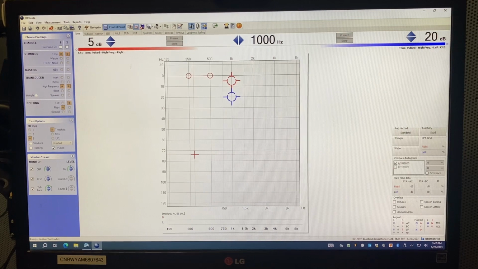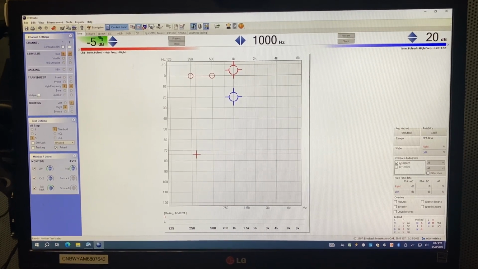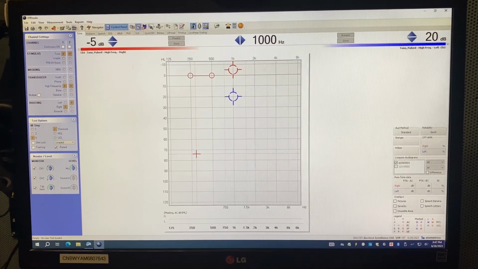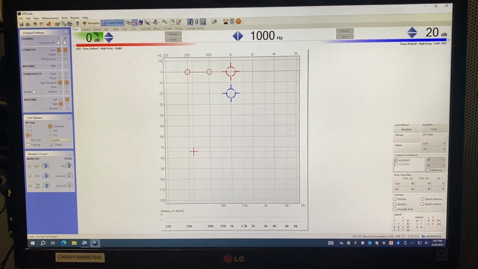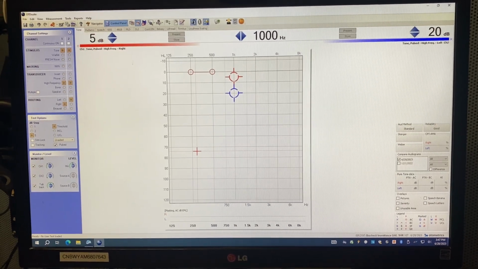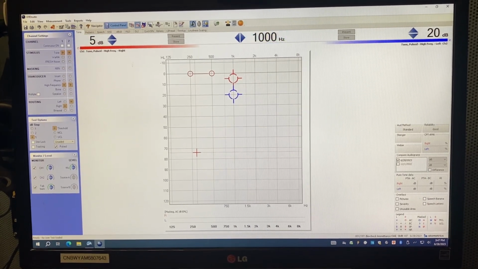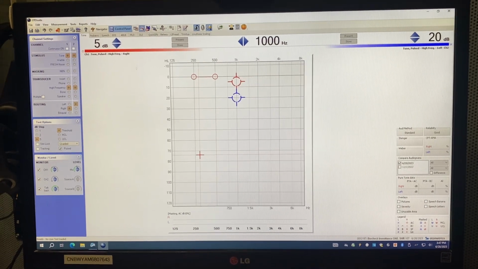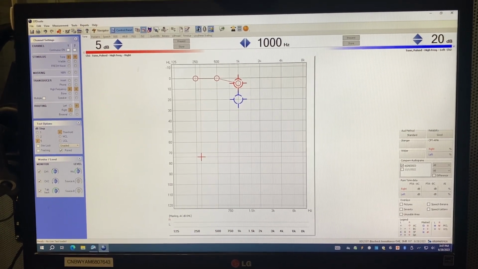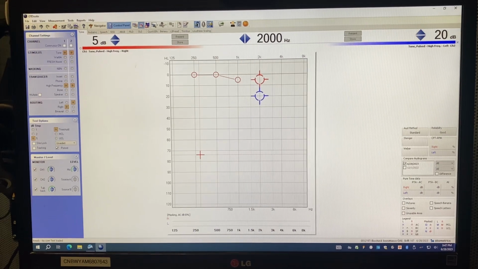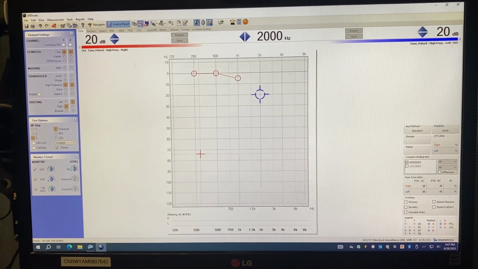We got a response. We will lower 10 decibels. Raise 5. Raise 5. We got that response twice. We will take it. We're going to go over to 2 kilohertz here. We're going to familiarize.